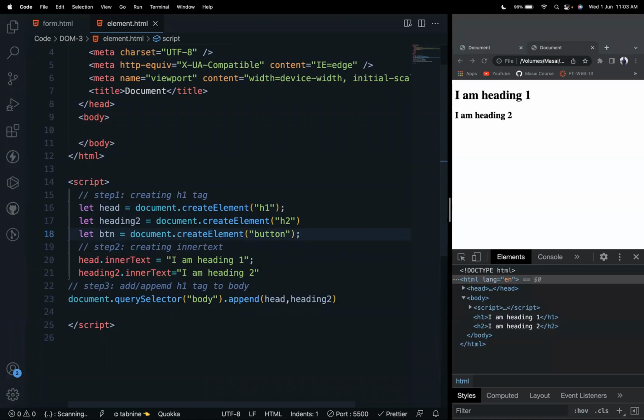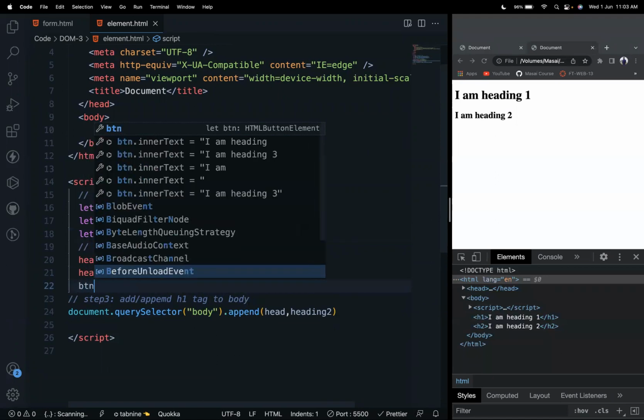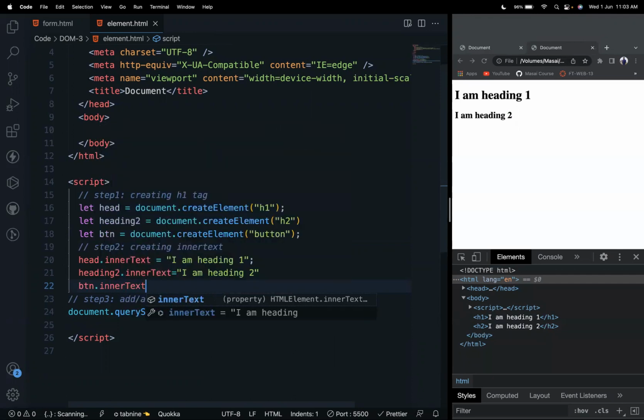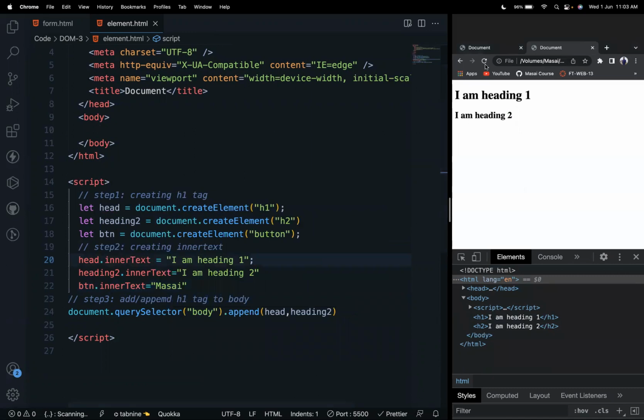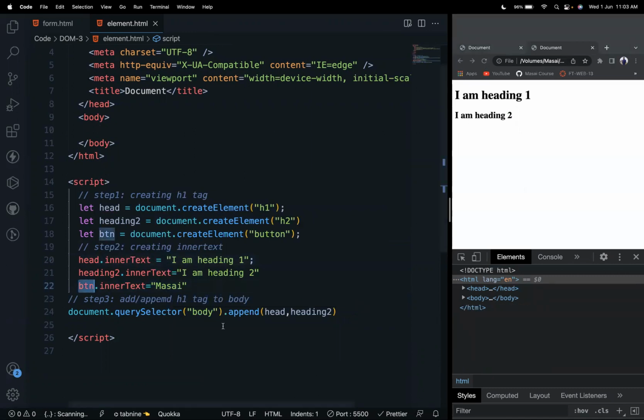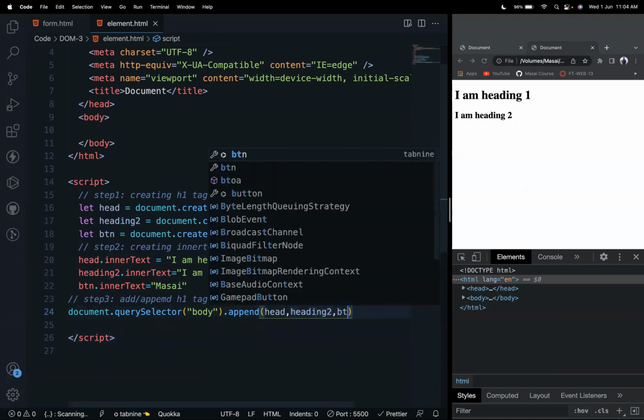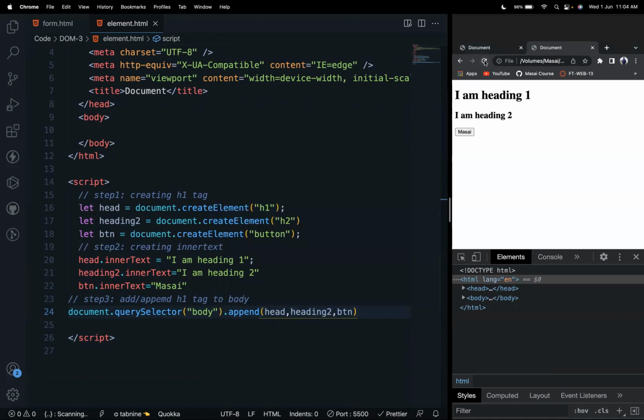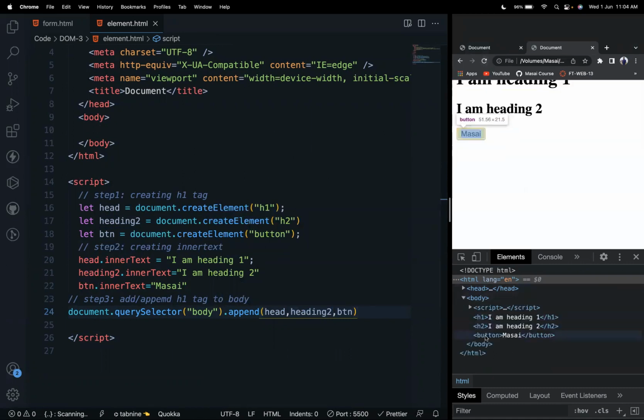Okay, so I created my element button. Now I want to give some inner text to it. So how can I do that? btn.innerText is equal to, I'll give it as Masak. Now it is not visible in the browser because I'm not appending my button to the body. So what should I do? heading1, heading2, btn. Now I will be able to see my button in my browser. Can you see that you're getting the button here? If I open body, you'll get the button inside this body tag.